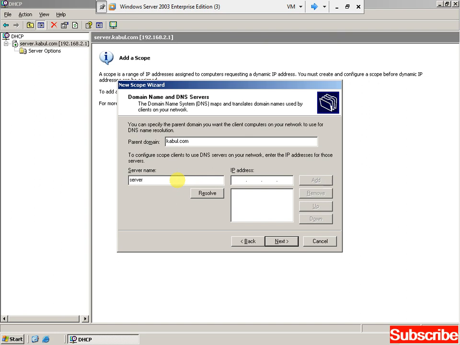DNS server is used for what? Converting IP address into host name and host name into IP address. Here we are.